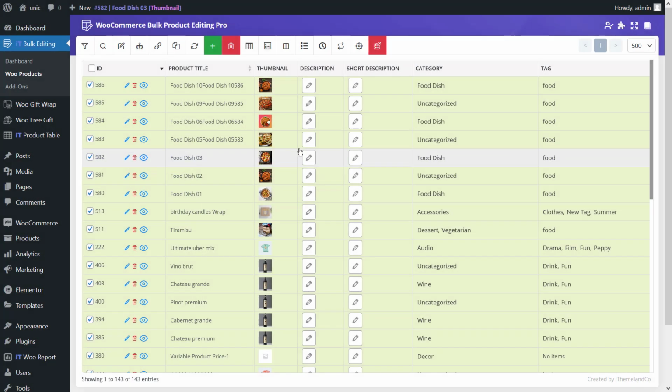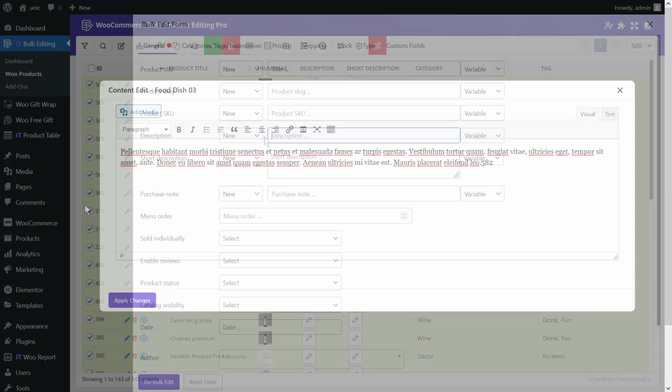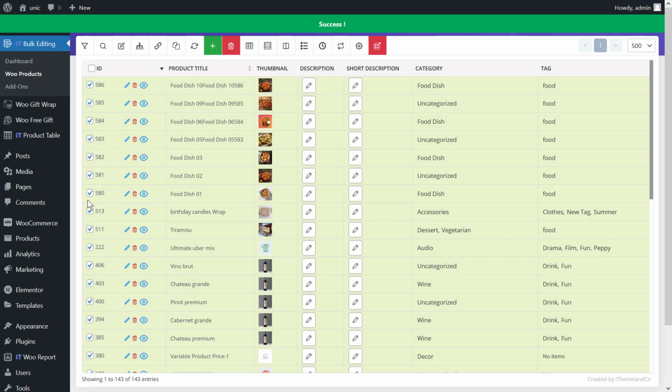And the next change we're going to make is prepend "off" to the product description or add "off" to the beginning of the short description of filtered products. So go ahead and select prepend from the condition box, and then you're going to type "off" in the short description text box. And nothing more. Now you just gotta click on do bulk edits and see how the plugin can kind of magically change multi-product description and short description.